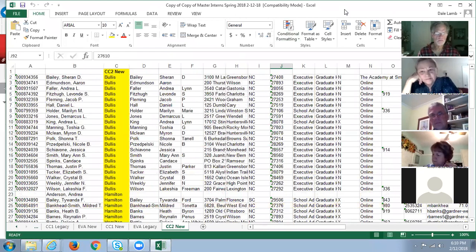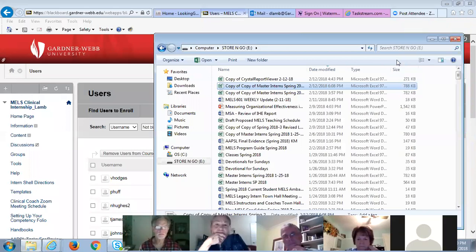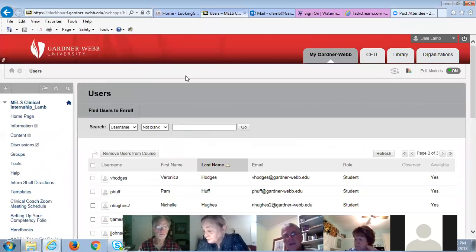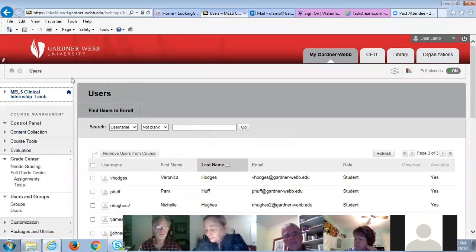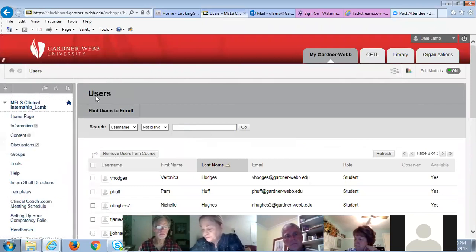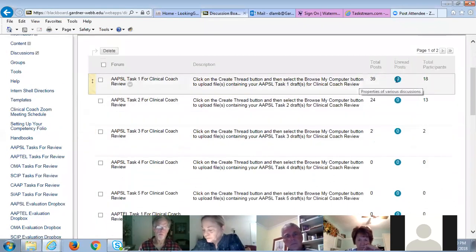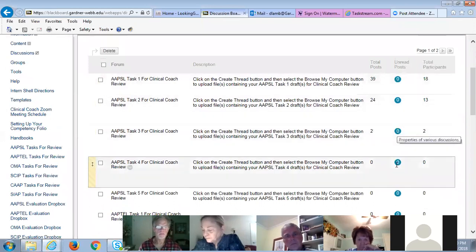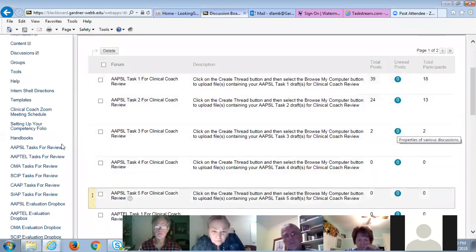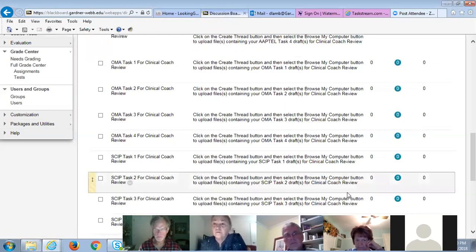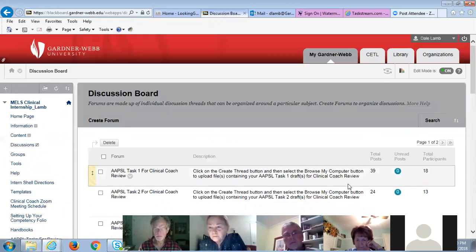So all of these CC2s should be represented in the users of your shell. And again, to use your shell, click on discussions, and that will show you anything that's been put in for comments under unread. You simply click on that blue circle where that number is, and it'll pop them right up. If you have any to grade, they're under needs grading. So that's how you use your intern shell.